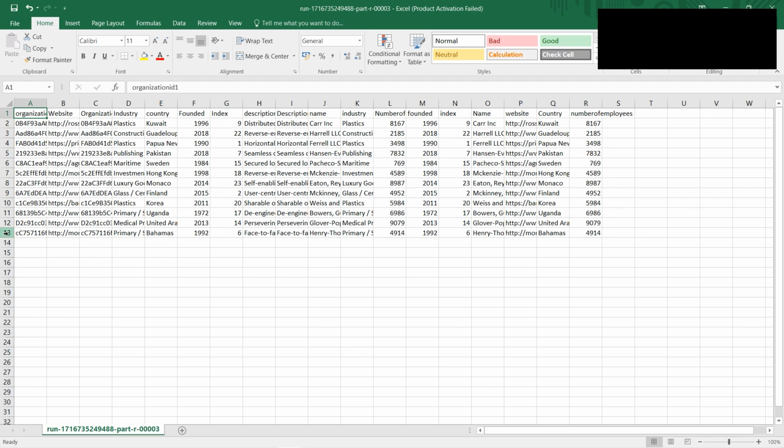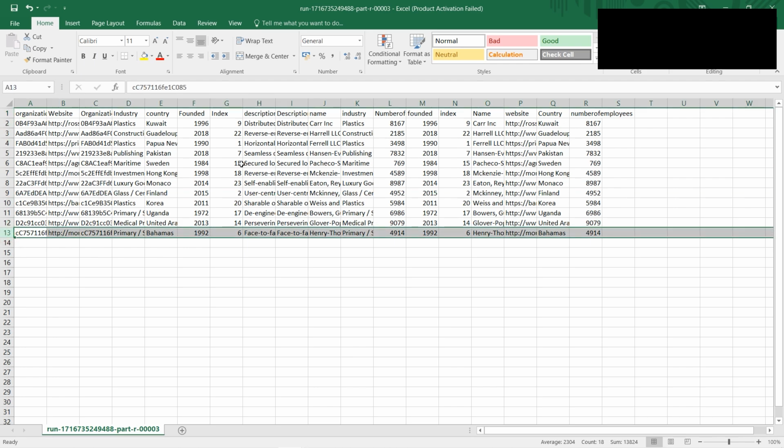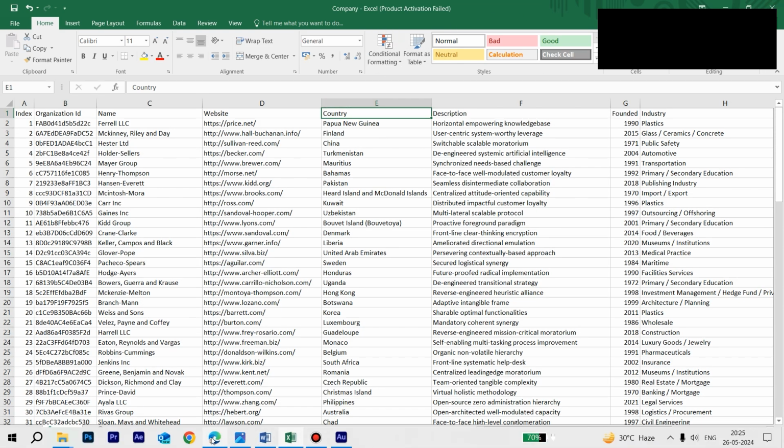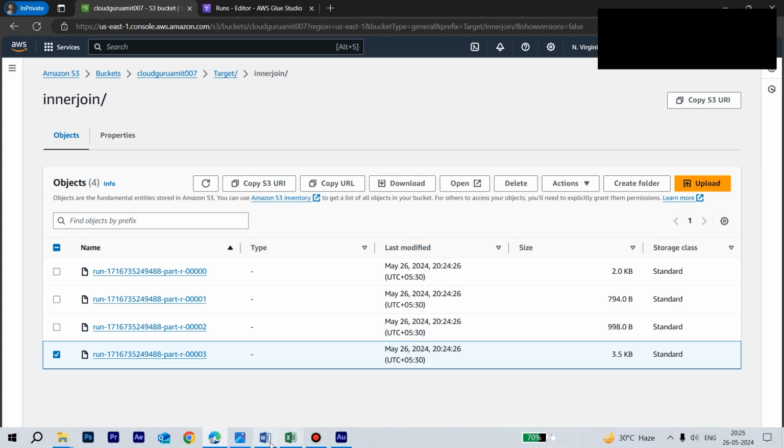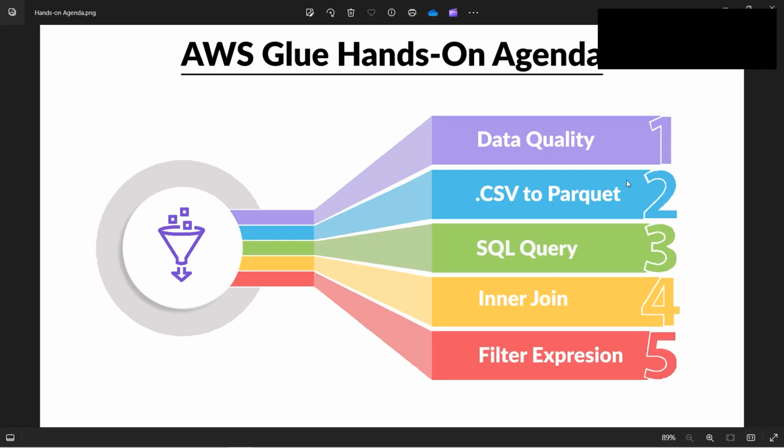Yeah, the inner join is working. So we got the result. The other parts of the file, as mentioned here, if you similarly do it, you will be finding the other parts, all the remaining data. Right. So we are done with the 4 tasks. Let's do the last, the 5th one, that is filter expression.